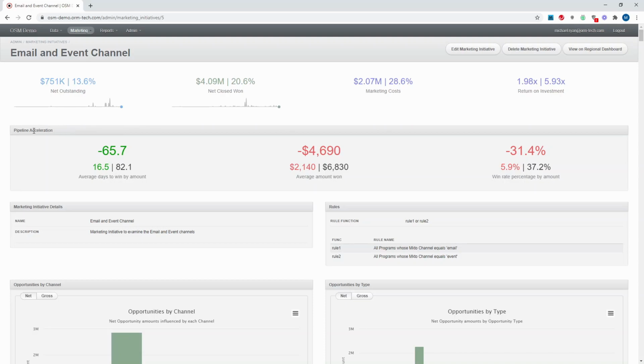And as we move on here, we see pipeline acceleration. This is looking at all of the opportunities that were impacted or influenced by these programs after their qualified date. And we can see how many days it took those opportunities to win, how much they won for on average, and their win rate.